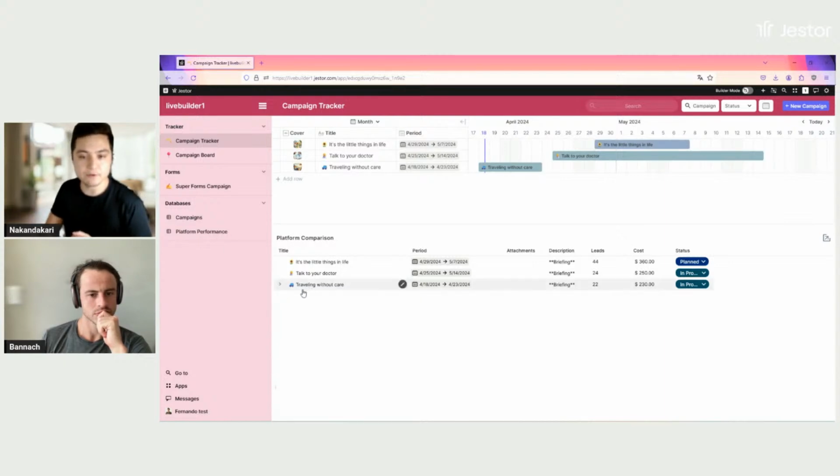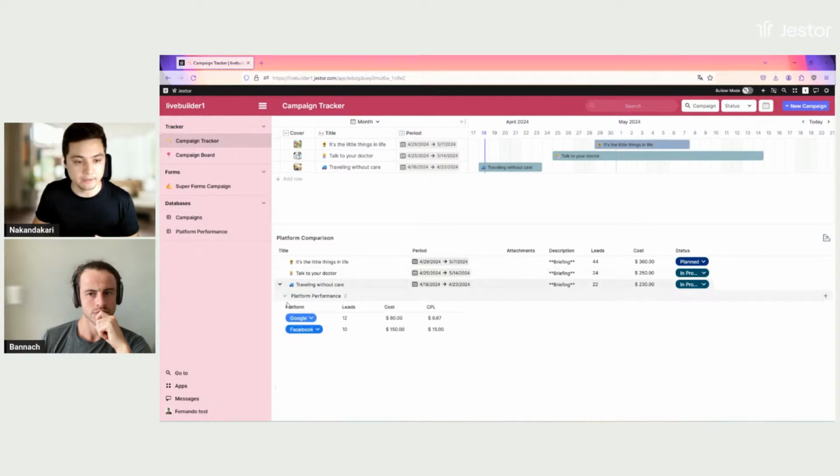This is very interesting because if we just close this, we can look at the Traveling Without Care campaign here, and we're using roll-up fields to consolidate all of the information. So we can see here that there's a cost of $230 and 22 leads, but this doesn't give me the full picture because one platform for this specific campaign may be more efficient than the other. And when I open all of this, I can see that Google, at least on a cost per lead basis, is a little bit more efficient.